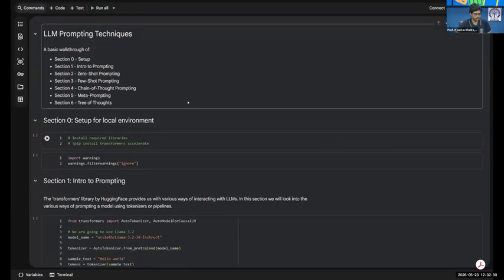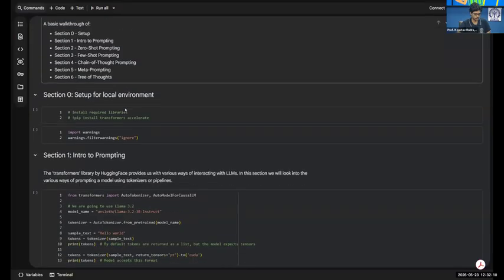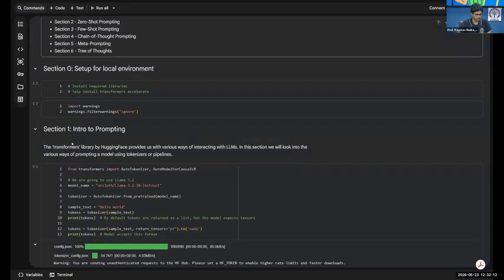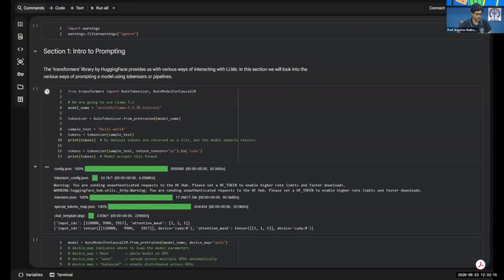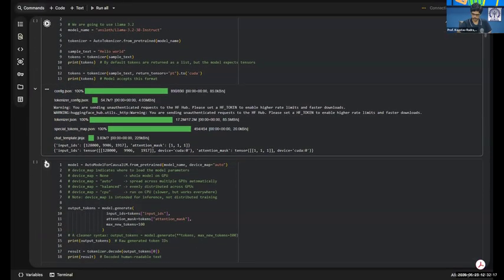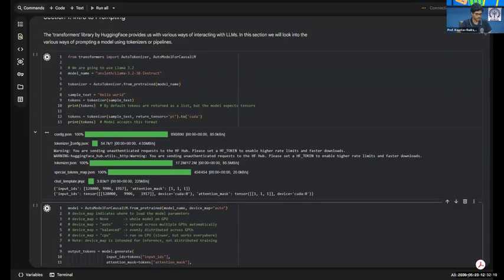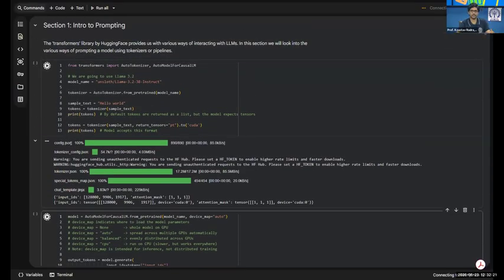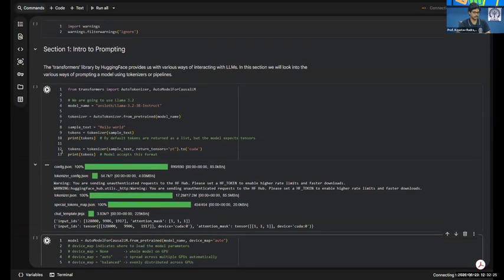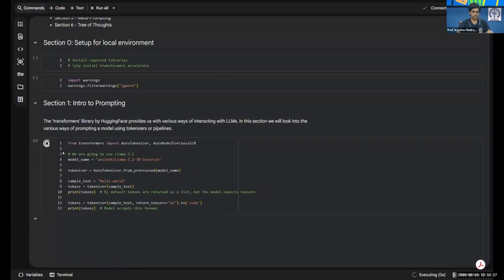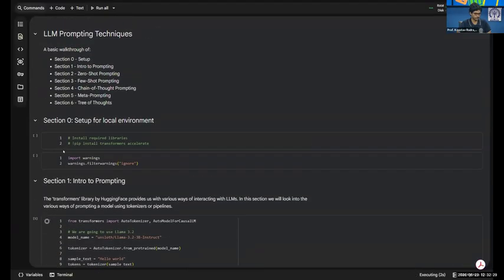Okay, so welcome to this hands-on session on LLM prompting techniques. So before I begin, I would like to request those who are following along with this notebook to run these two cells in section 1, the first two cells in section 1. So these two cells are going to download the model and the tokenizer. So it is going to take some time. So please run these two cells if you are following along with me.